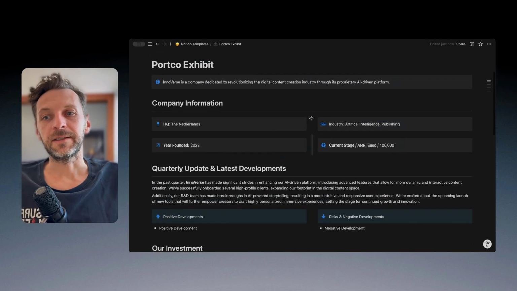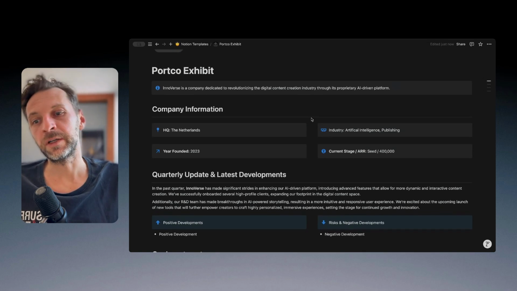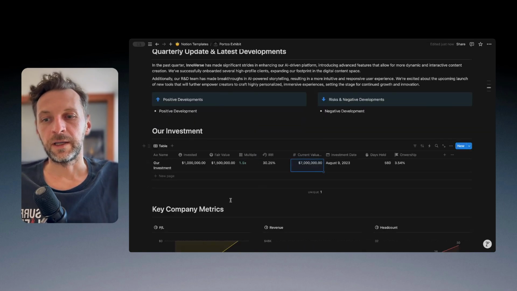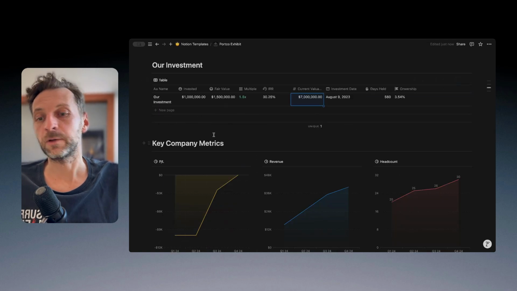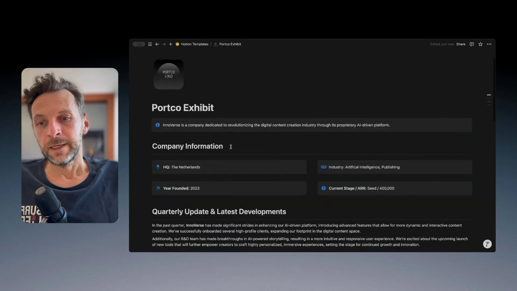So that's it. As you can see, it's a one-page template, which is essentially composed of 3 parts. The first one is the content part. The second one is the performance of your investment, and the third one is quantitative update or quantitative metrics of the startup that you want to track.